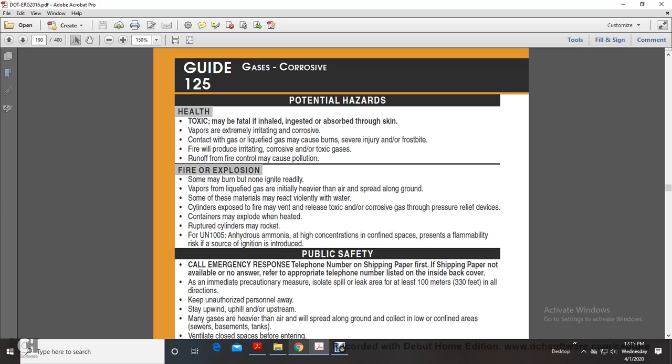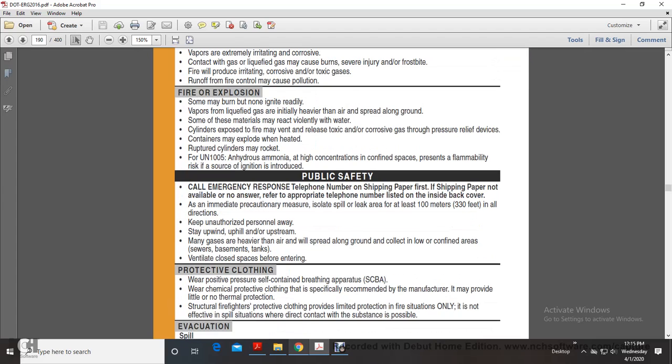UN number 1005, anhydrous ammonia. High concentration in a confined area presents a flammability risk if a source of ignition is introduced. Public safety: call the emergency telephone number on the shipping paper. If the shipping paper is not available, call the appropriate telephone number listed inside the guide. Immediate precautionary measure.